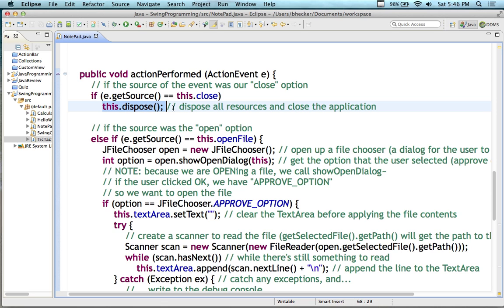This.dispose disposes all resources and closes the application. It's not going to save anything. Yeah, we're not saving anything. We're just disposing it, getting rid of it. So if you don't save it, you're not going to.